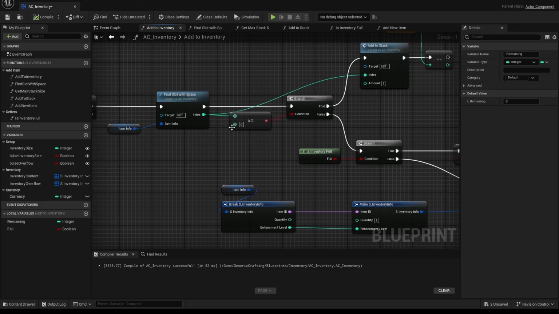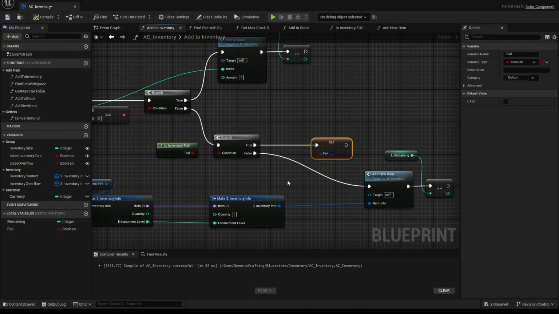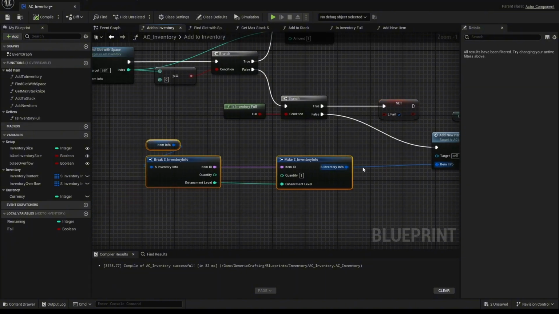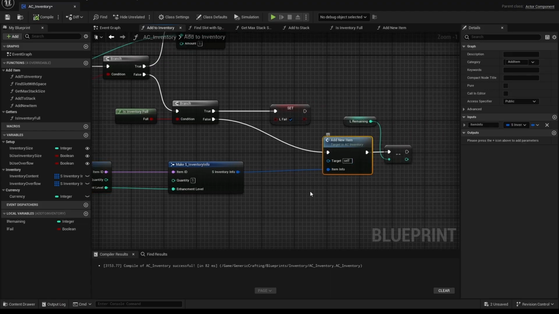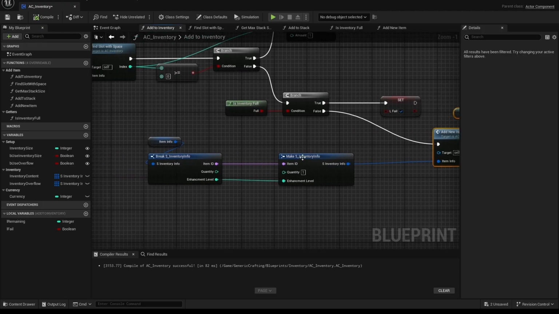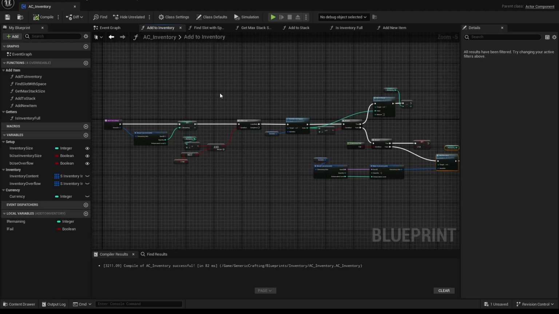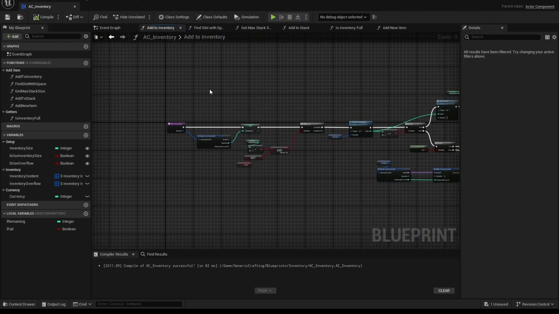If that's false, if we did not find a slot with space, we need to make sure our inventory is not full. If our inventory is full, we're going to fail out. If our inventory is not full, we're going to take our item info, break it, and add a new item with 1 quantity and reduce our local remaining by 1. Okay, so I know we got a little sidetracked there, but that is add to item.